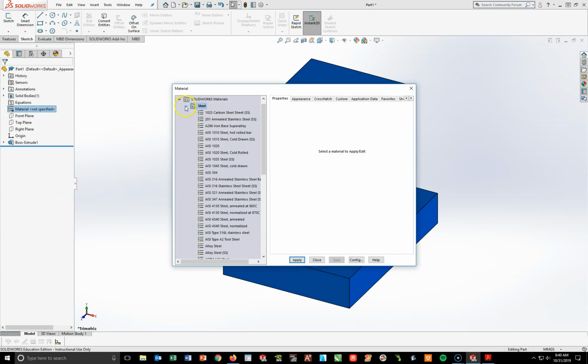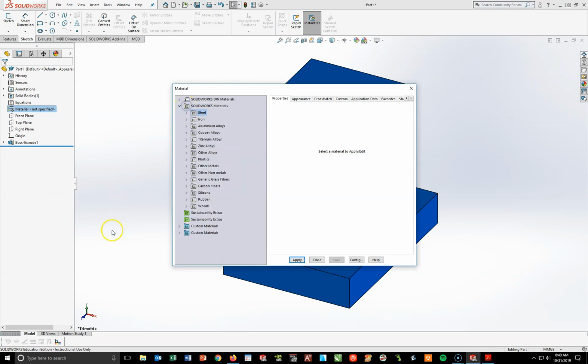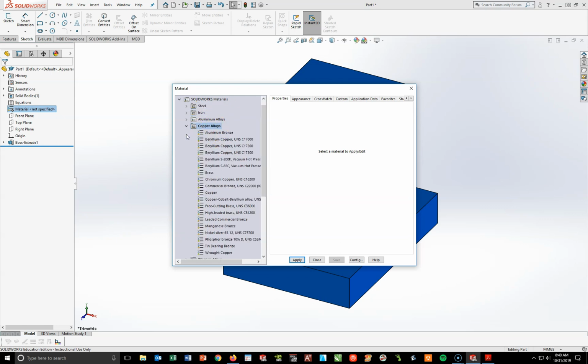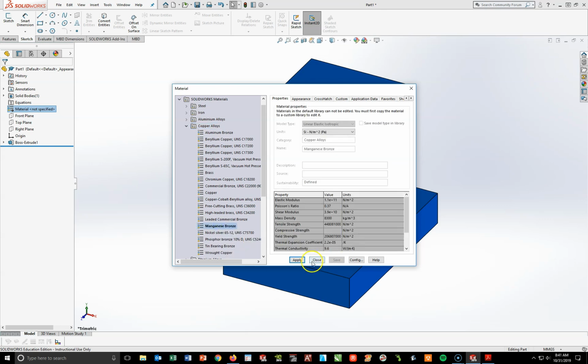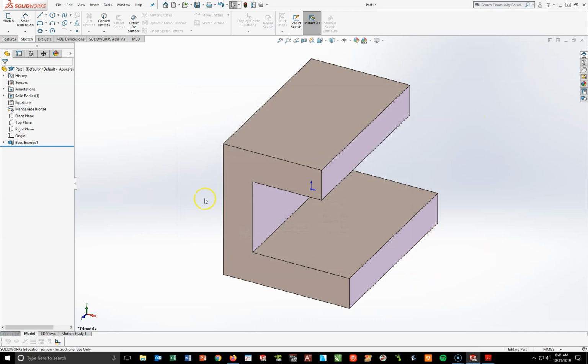Now, the steel is expanded, so I'm going to close that up by hitting the little arrow. And I'm going to go to the copper alloys, because that's where brasses and bronzes are. Drop this down, and I'm looking for a manganese bronze. So if I look in alphabetical order, there is my manganese bronze right there. I will left click, hit apply, and then close. So now my part has color, which means it has mass properties on it. Okay, material's on there. You see right here in the design tree saying manganese bronze.